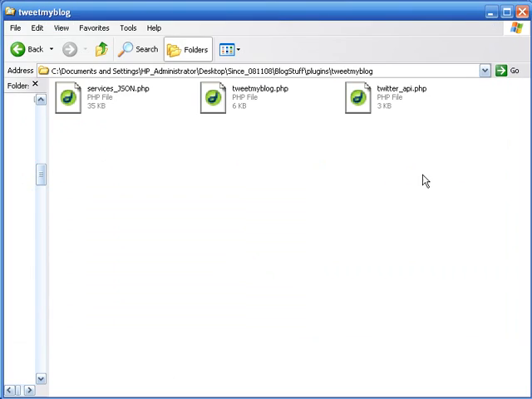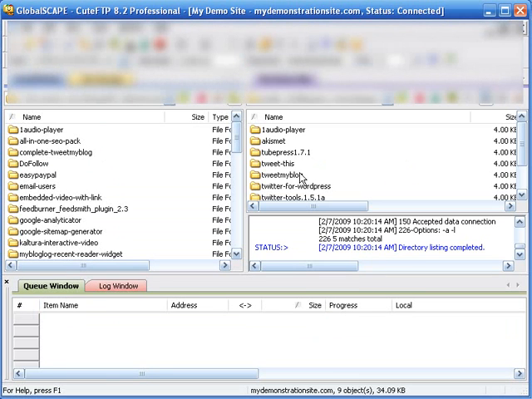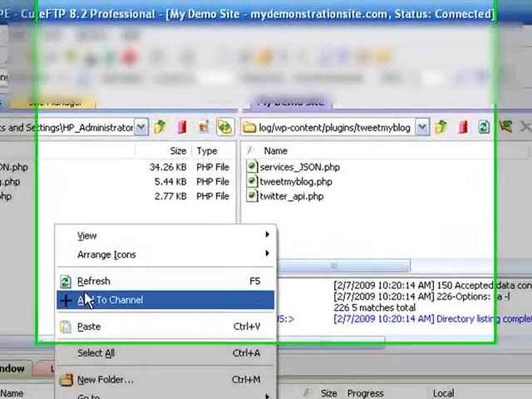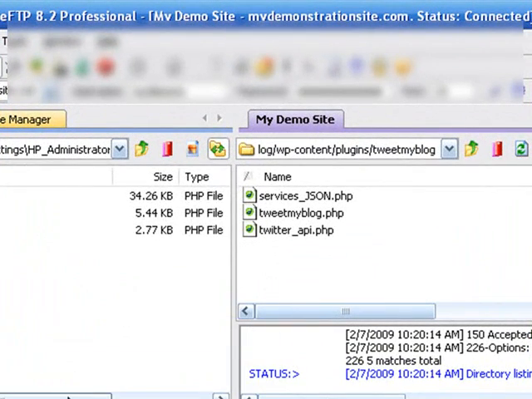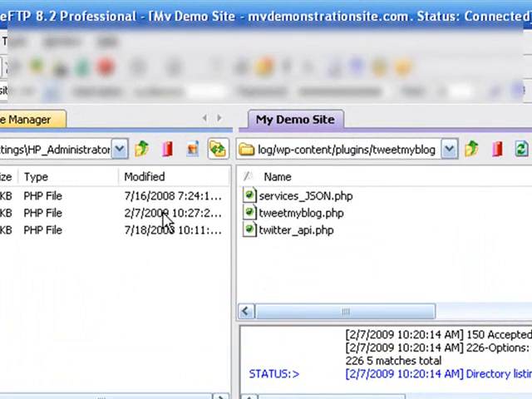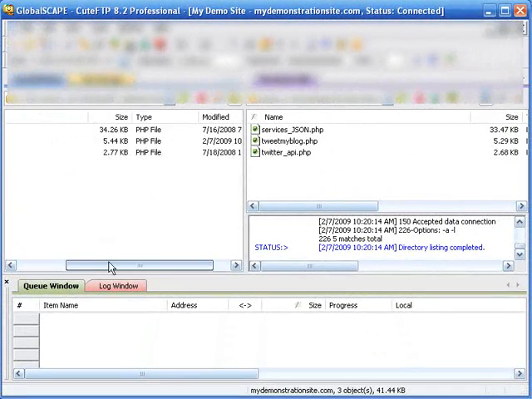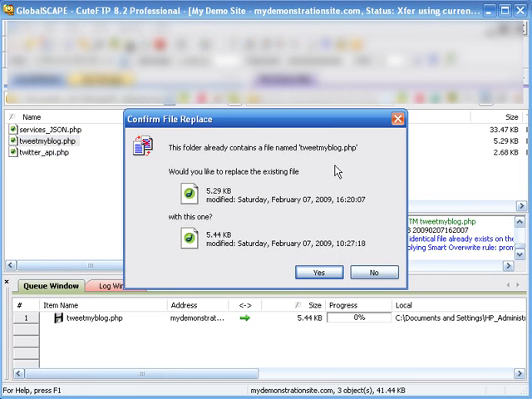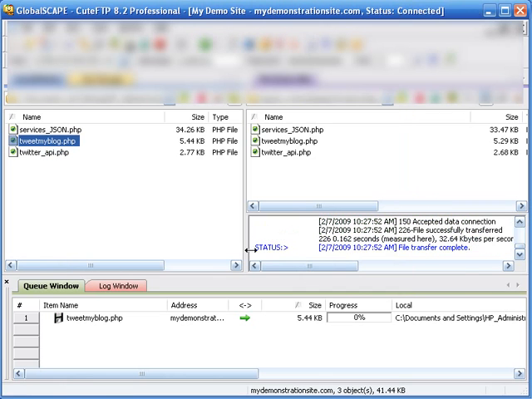We can minimize that, head on back to our FTP server. Tweet My Blog, we'll open that up, and just for the sake of it, we're going to refresh this. And over here gives us the date and the time. And yep, that's right on the money. That's the right one, the one we just changed. We just right click, upload, or again, control key and hit the page up button. Or you can just click, hold, and drag it on over. You want to replace this with that? Yes.